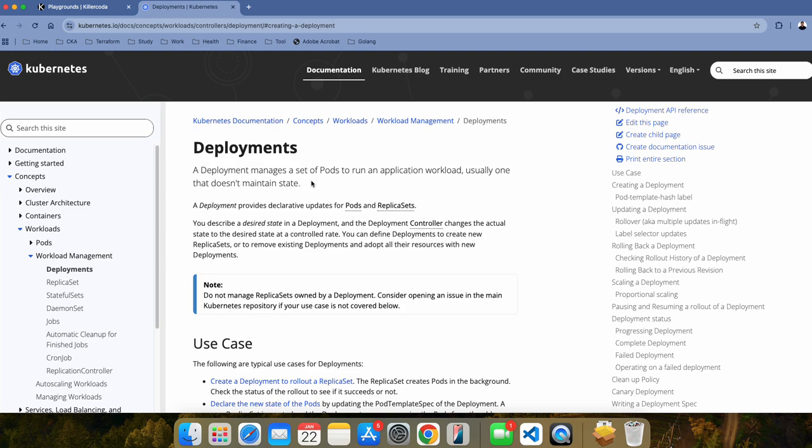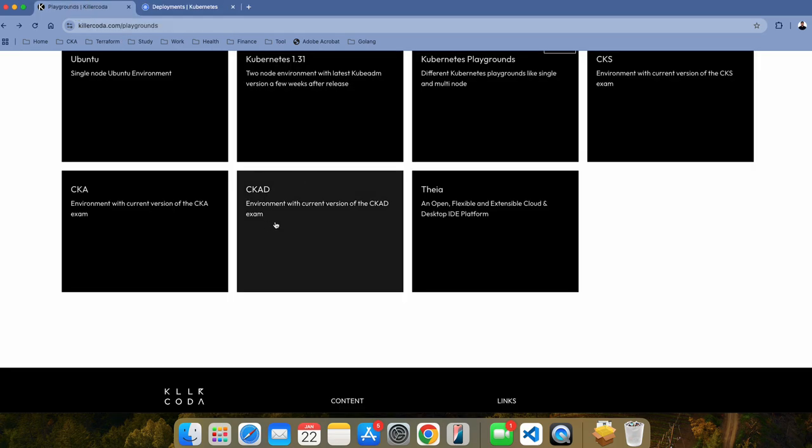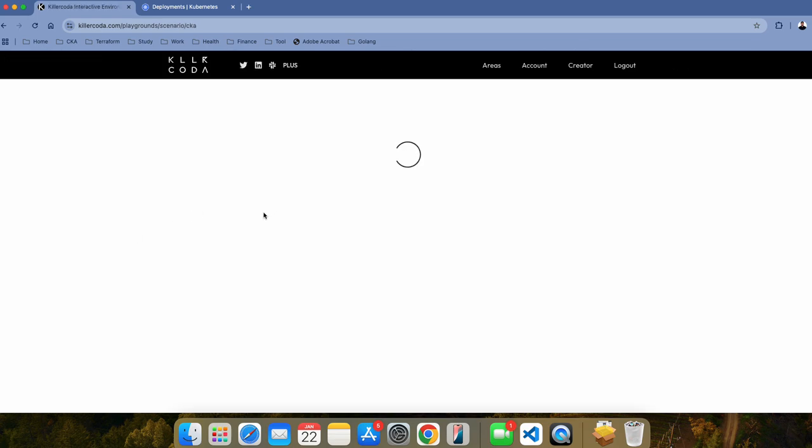Commands. So, as you know, for our knowledge purpose, I will go through the Kubernetes deployment documentations. And from the documentation itself, we'll try all of the codes, all of the commands in the Killercoda playgrounds.